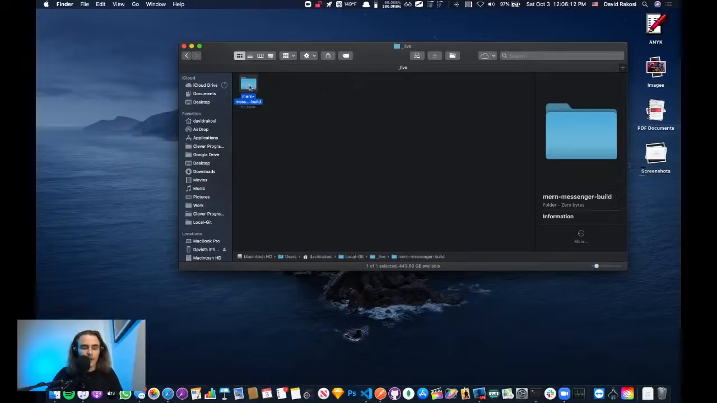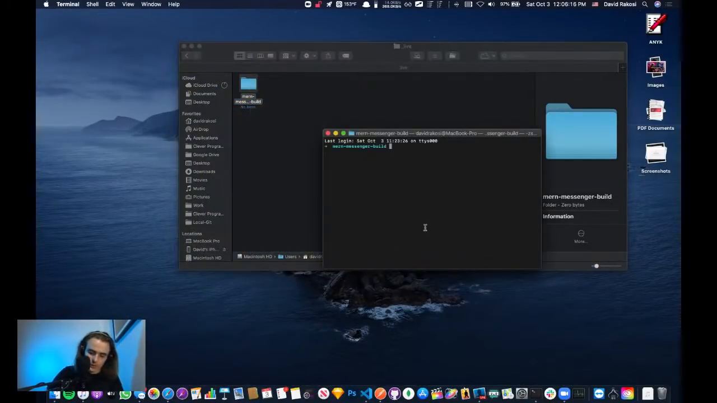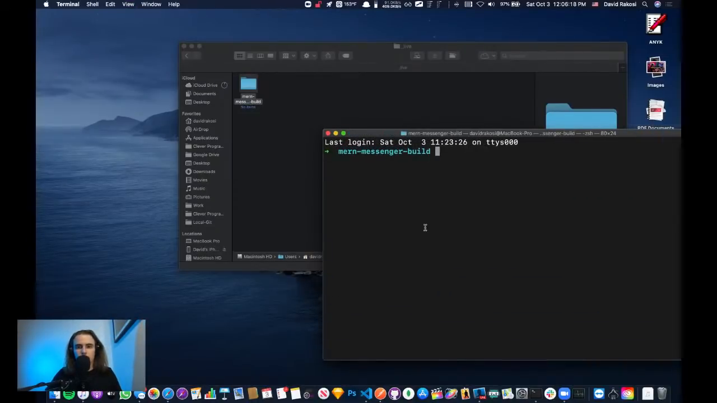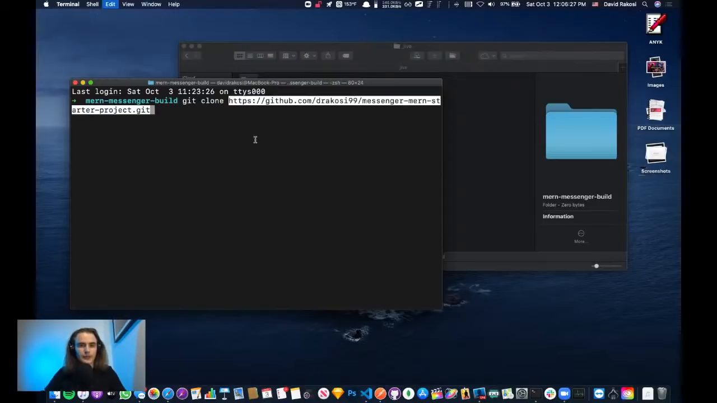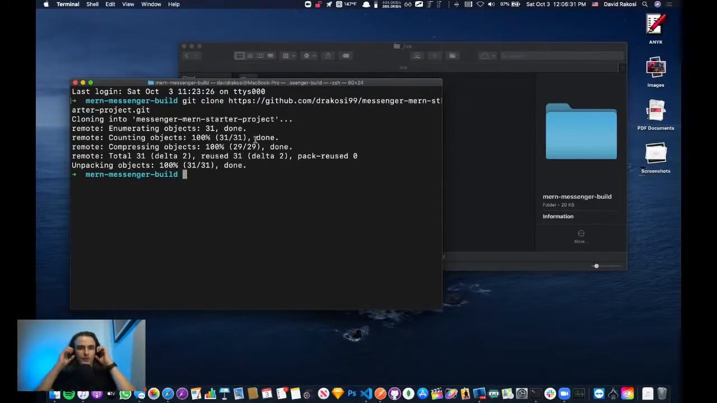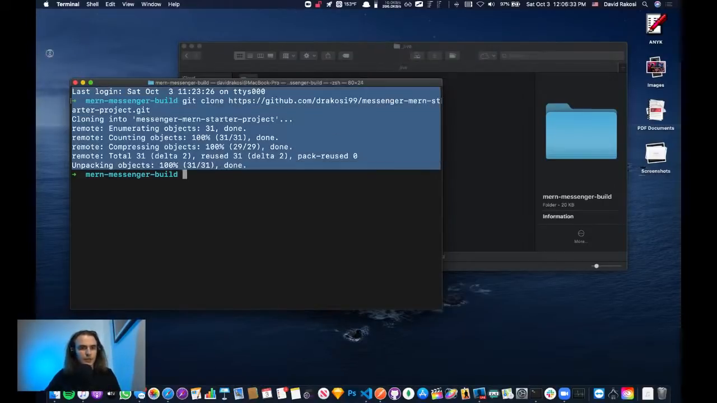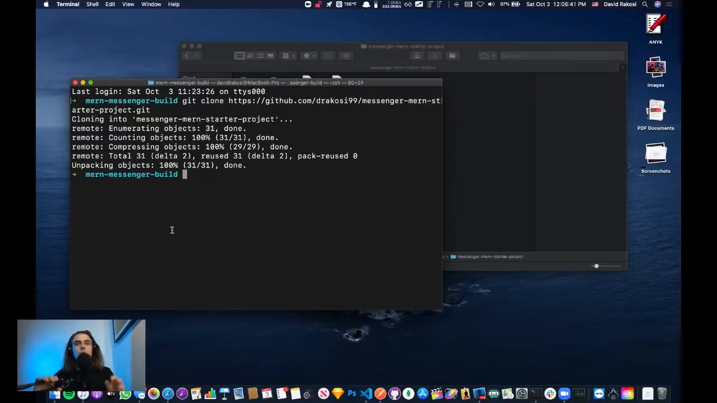Okay. And I will open up a terminal inside of this folder. I will zoom in a little so that you guys can see it better. And what I will type in here is git clone and just paste the link inside of there. Now this should be going ahead and actually download everything from GitHub. Awesome. And we literally have our stuff in here now.